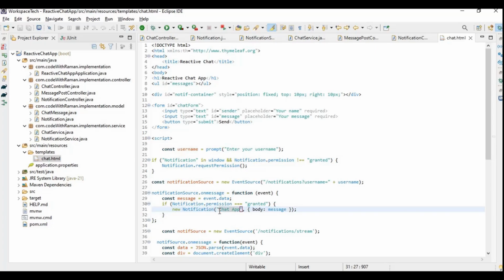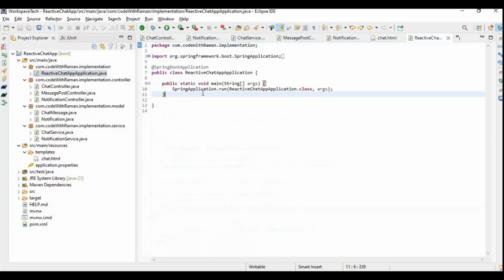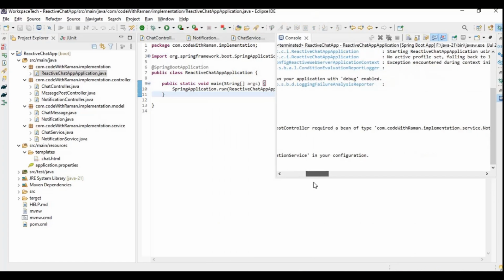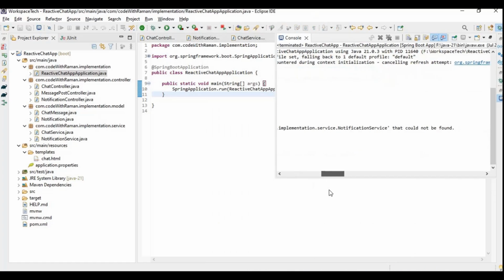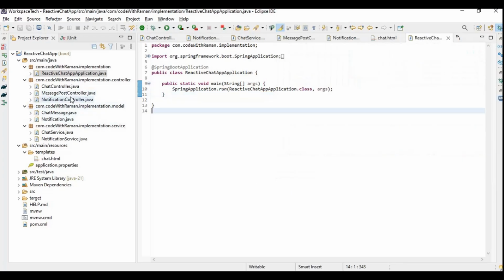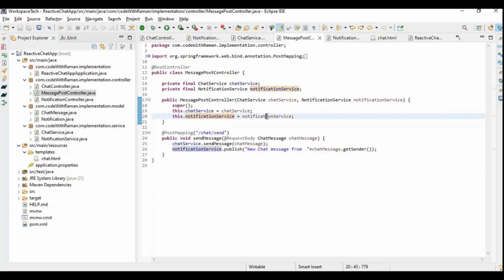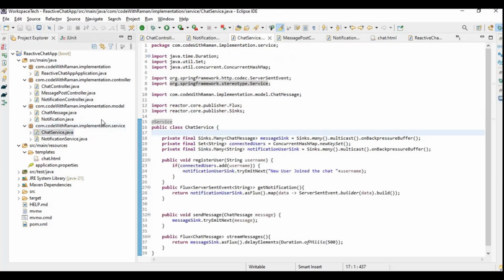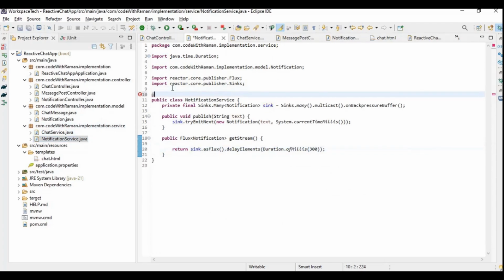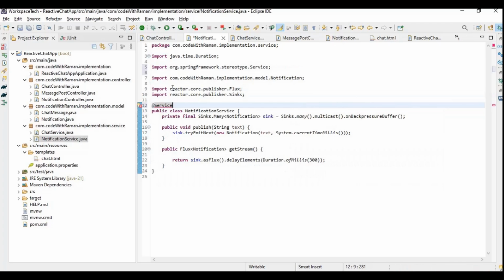So now our app is completed. The notification module is completed. So let's go and run the application. Let me simply run my application. It is saying something, notification service could not be found. Okay, in which class? Message controller, MessagePostController, notification service was not found. Why was it not found? Okay, I didn't mark it as a service. So let me mark it as a service first and restart my application.